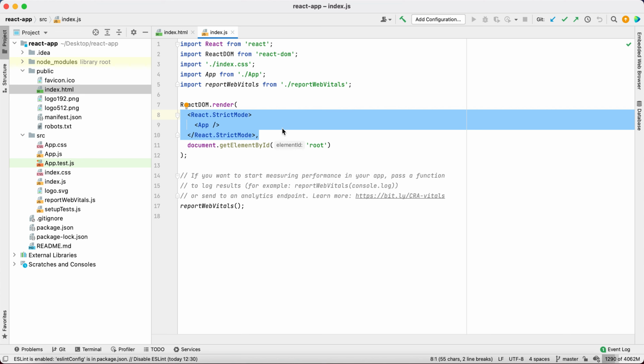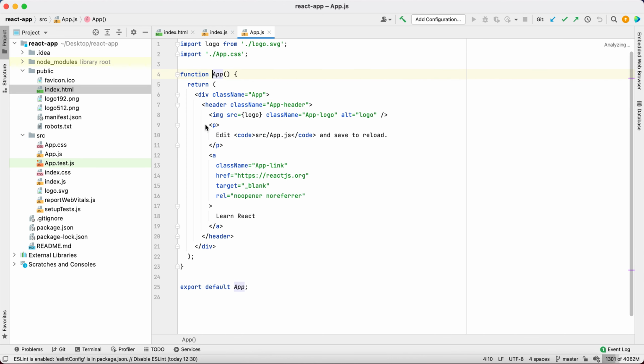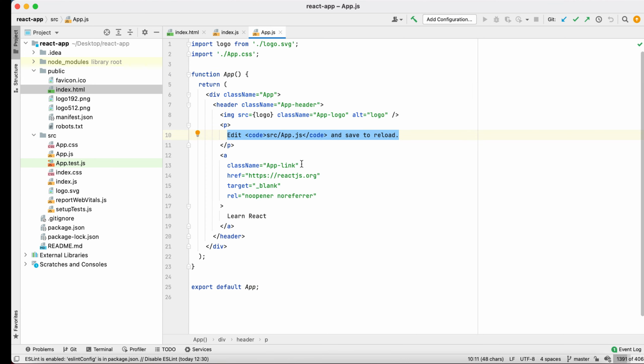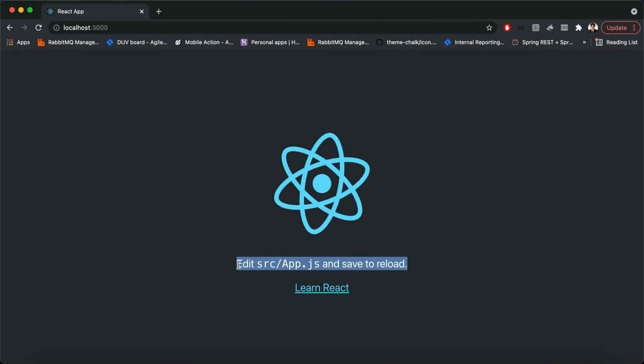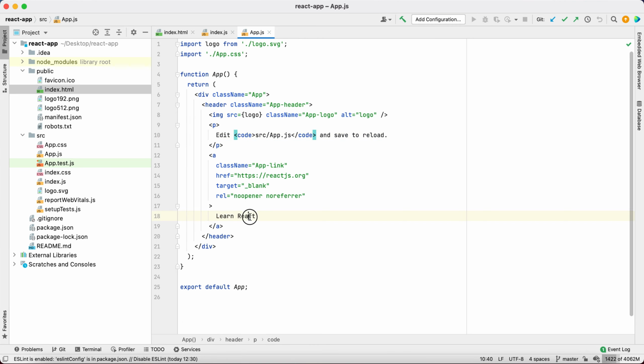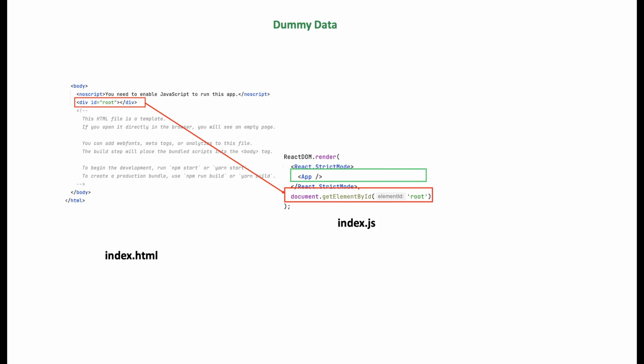Anyway, the important thing here is the app component. When we dive into the app component, it redirects to app.js. This is clearly the same text as in the index.html file. And this actually is the information that React needed to be able to replace this part here in the index.html file with the template of this component. Now we understand where the dummy data comes from. Actually, this is how the React application starts.